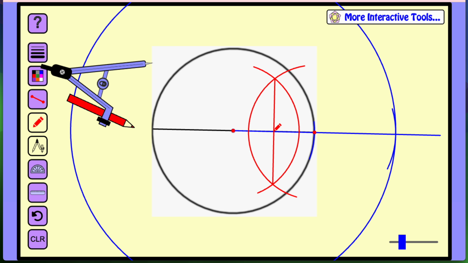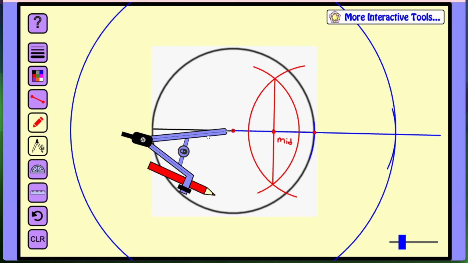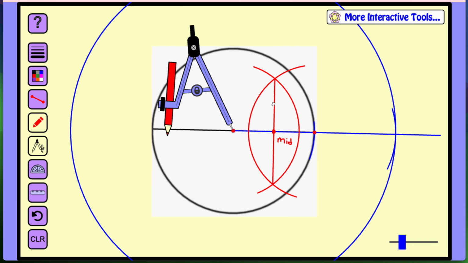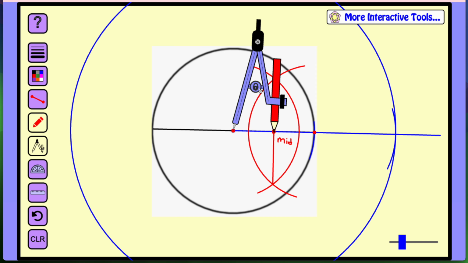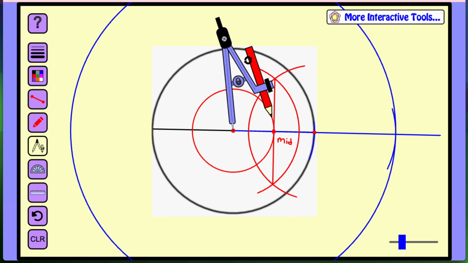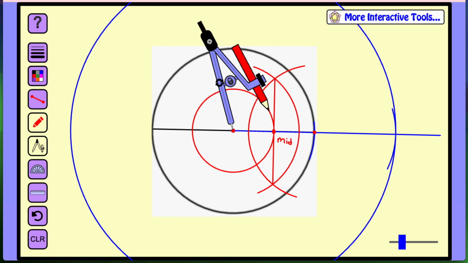Now, what matters here is that where our bisector intersects our radius, that is the midpoint, right? So what that means is that if I now go from my center to this point, that is going to be half the length of our original radius. So then you make a new circle with that radius. Your needle goes on your center, your pencil goes on your new radius, and then you just make a circle from that. So that red circle is half the size of our original one.